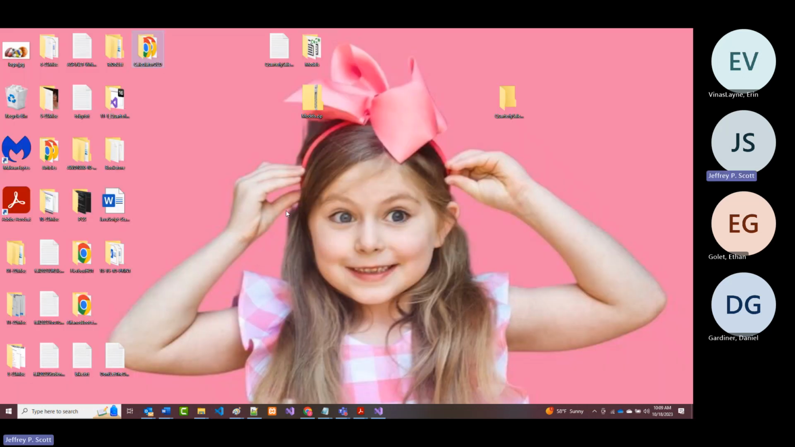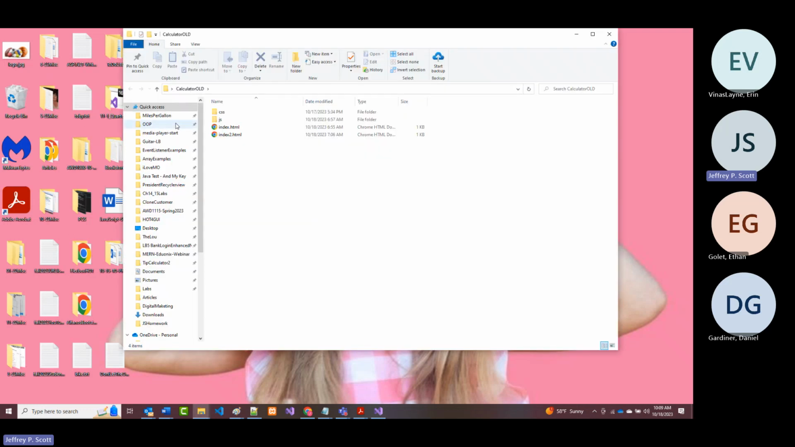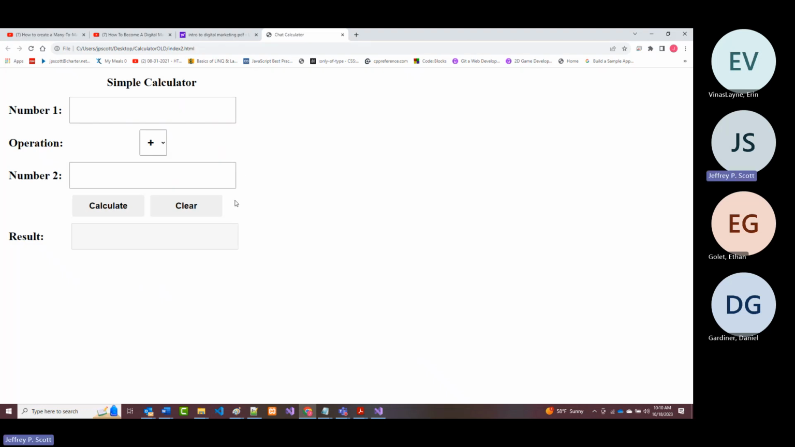Try it again. There we go. This is what we're going to build, just so you see it. We're going to have two versions of this. It's going to look like this. As it says, it's a simple calculator. If we leave either one of these empty, we're just going to get an error message in here.